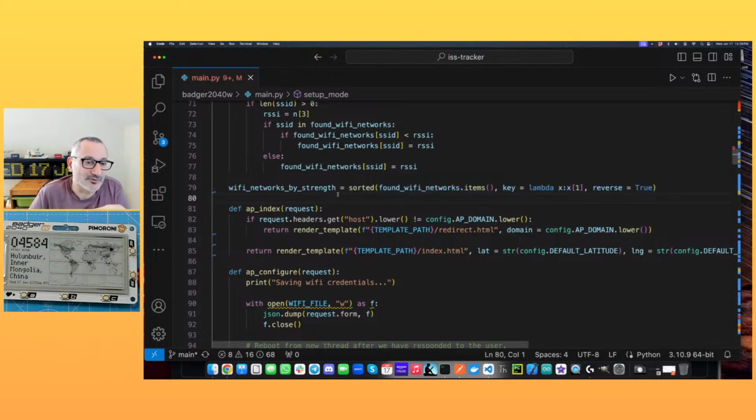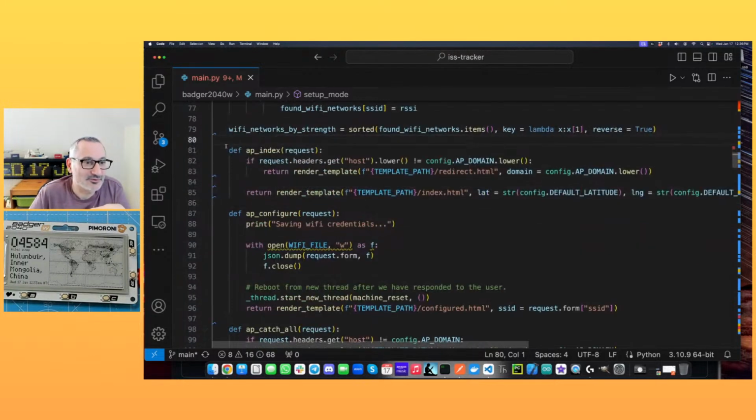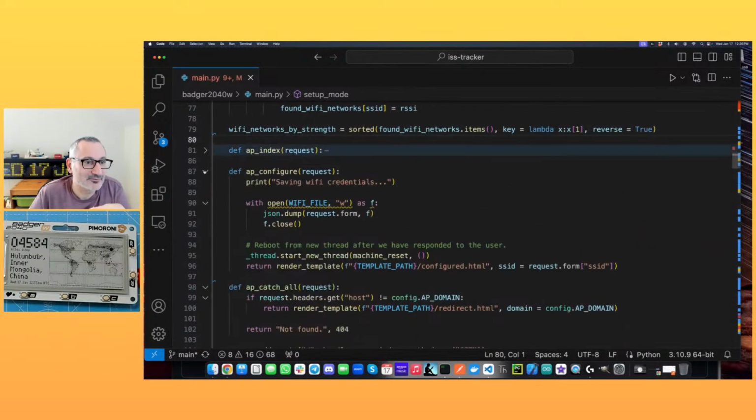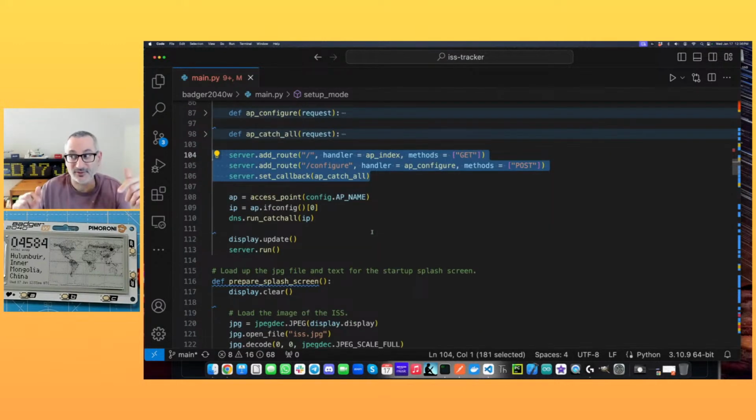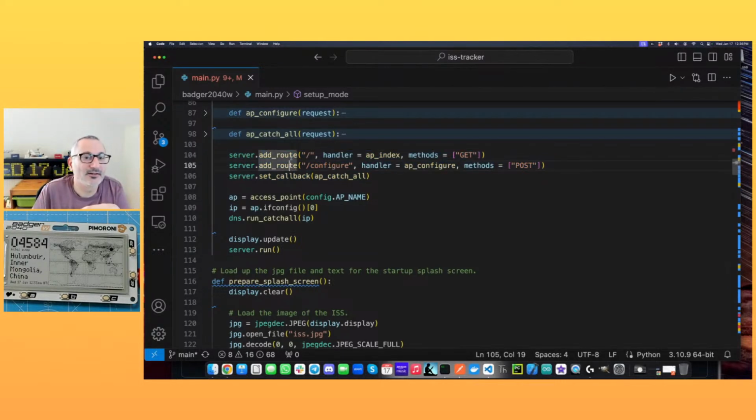So that's all well and good. But then what happens? We define some stuff that we'll come back to. So let's just get rid of this. We then use something called Pimoroni's View framework, which is a web framework for MicroPython. So it's a little bit like Flask. We define a server and we say, okay, when the / route, so the home page, is hit, I want to run this function, AP index, when it's a GET request.